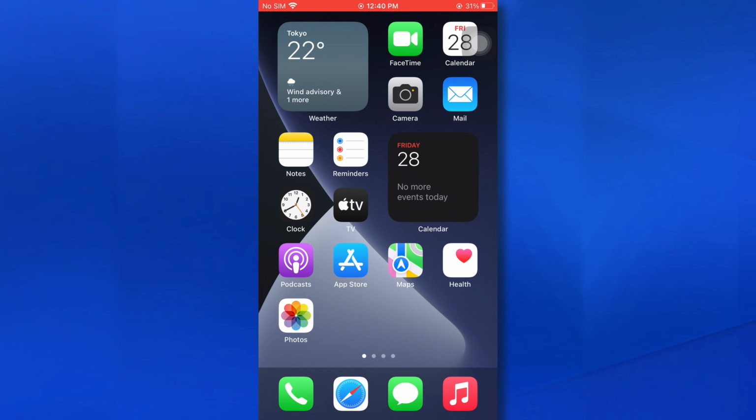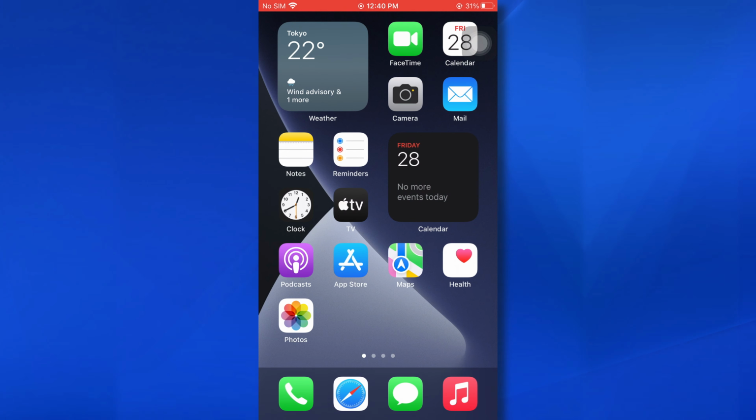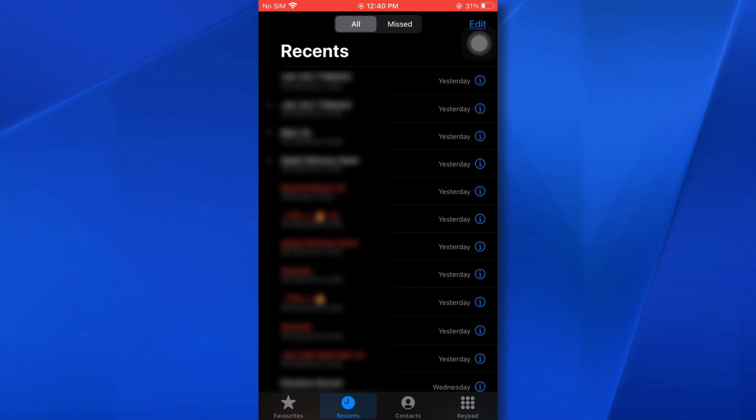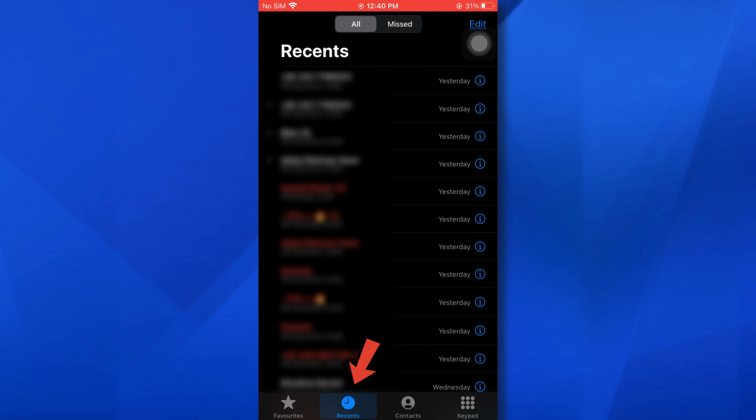Let's dive right in. To check the duration of a call on your phone, follow these steps. Open the phone app, which you use for making and receiving calls. Look for the green phone icon usually found in the bottom left corner of your home screen, and tap on it. Tap on Recents, located at the bottom of the screen. This will display your recent call history.